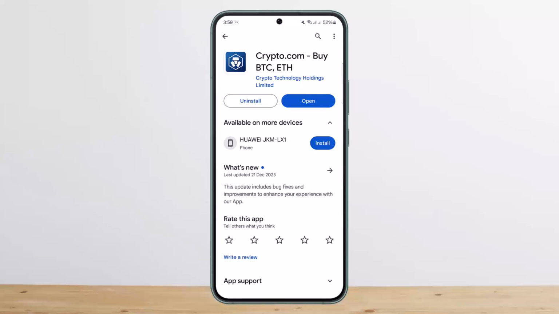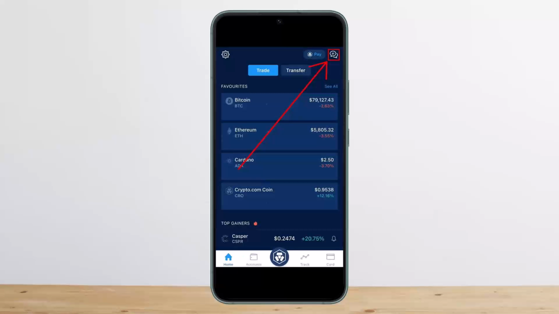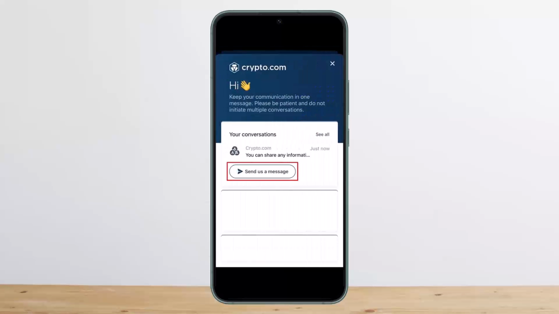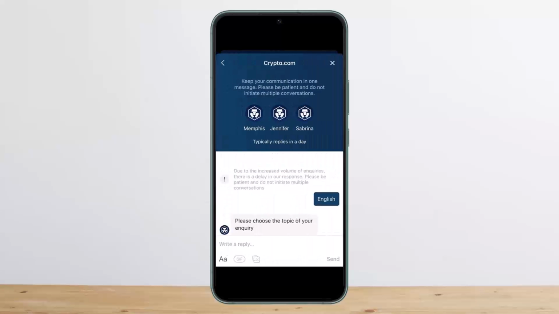Now, how you can do it: at the top right corner of your home screen on the crypto.com wallet, you'll be able to see the little message icon at the top right corner beside the pay option. You want to simply tap on it, and there you'll be able to head into the live chat option by tapping on the send us a message option on crypto.com.